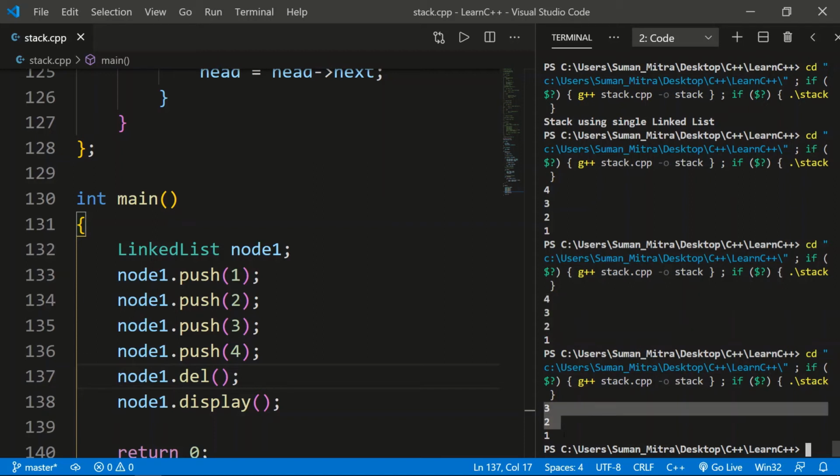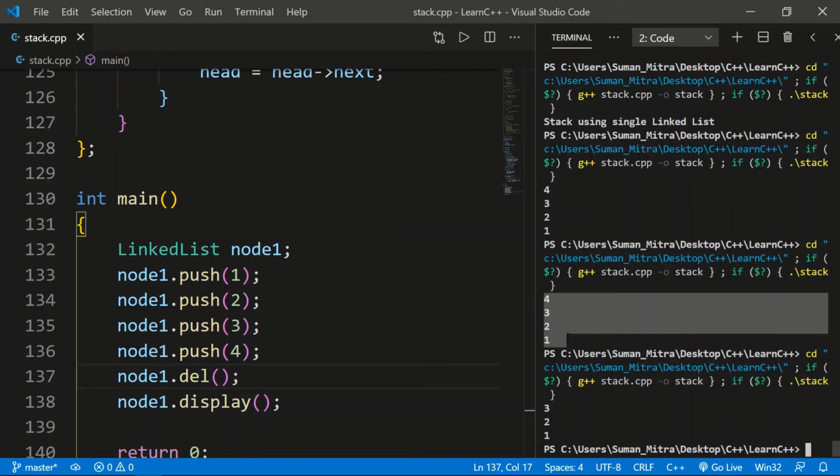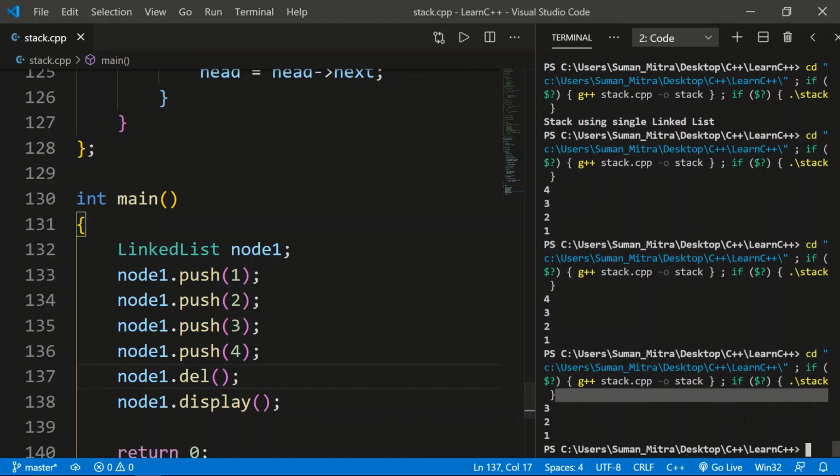So that is how our stack works. It prints out in the opposite order. The last input will be the first output, and while removing, the last one will be removed first. So I hope you got the concept.